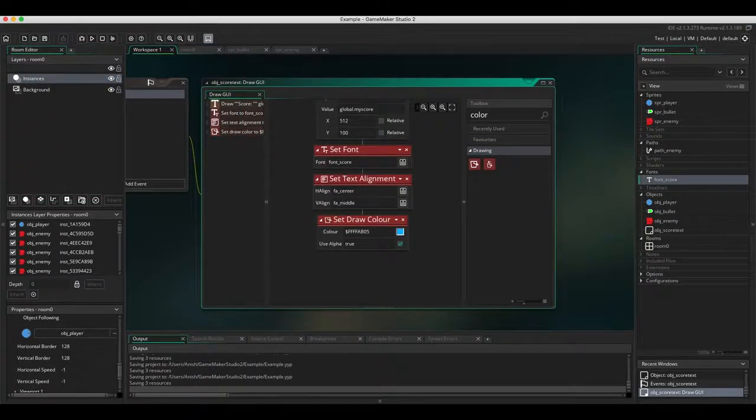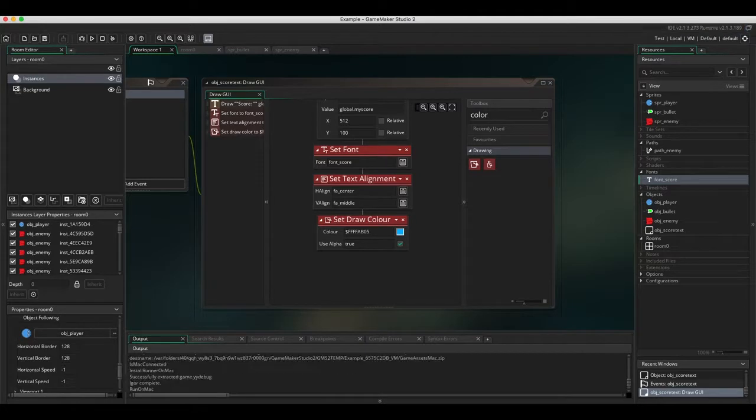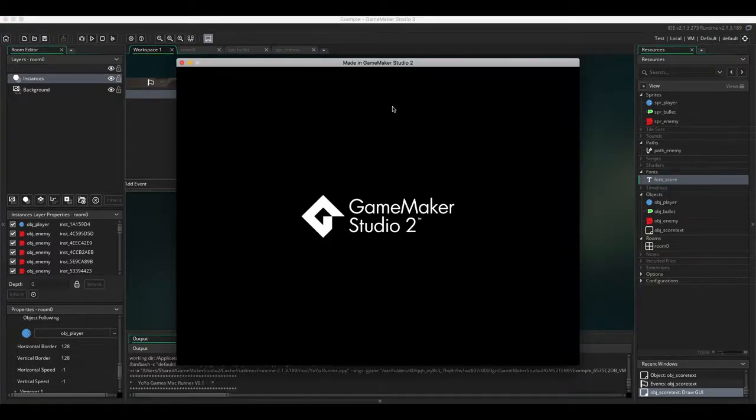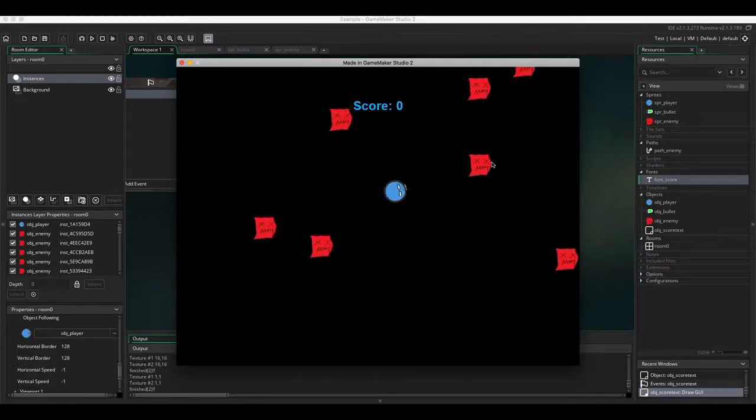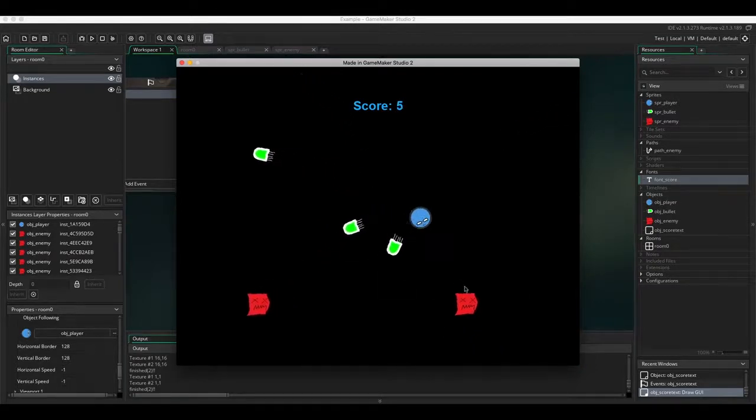So now we are going to play the game, and we should see a blue, larger font of the score at the top, a bolded Arial font. There you go. So score 0. And then as we kill some monsters, we have the score go up.